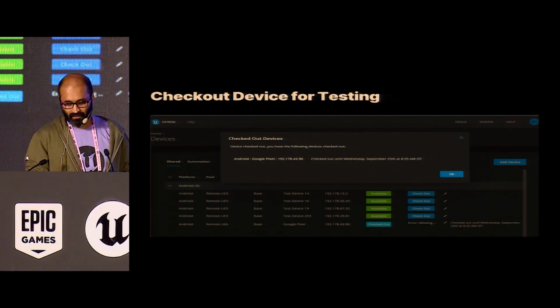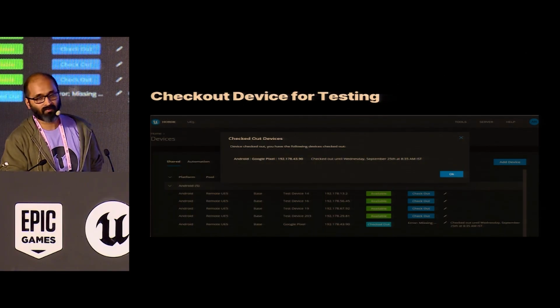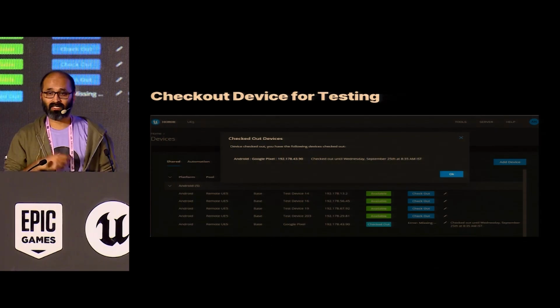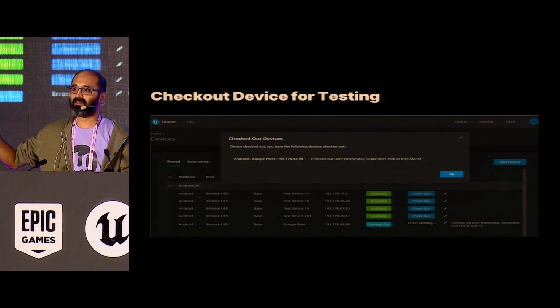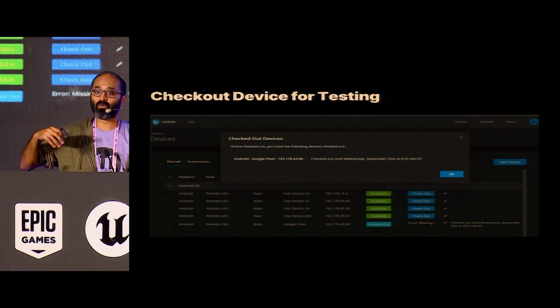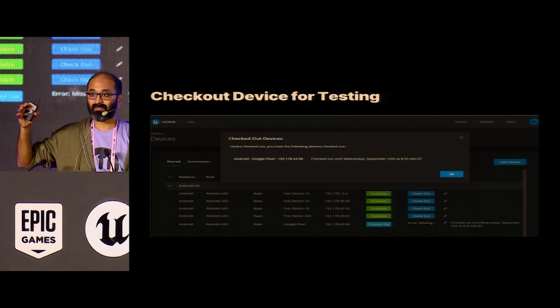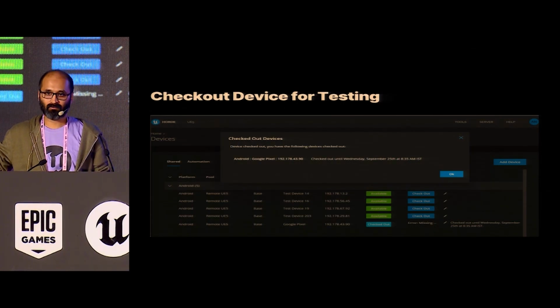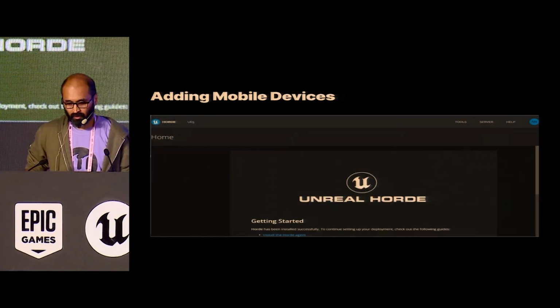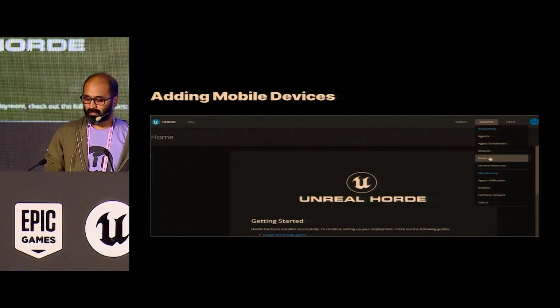And then you'll get a message saying, hey, this device has been checked out until this time, so someone is testing that game. And when it's checked out, every time you're making a new build, that device will not get that build, because it's being tested upon. You can also add multiple mobile devices.